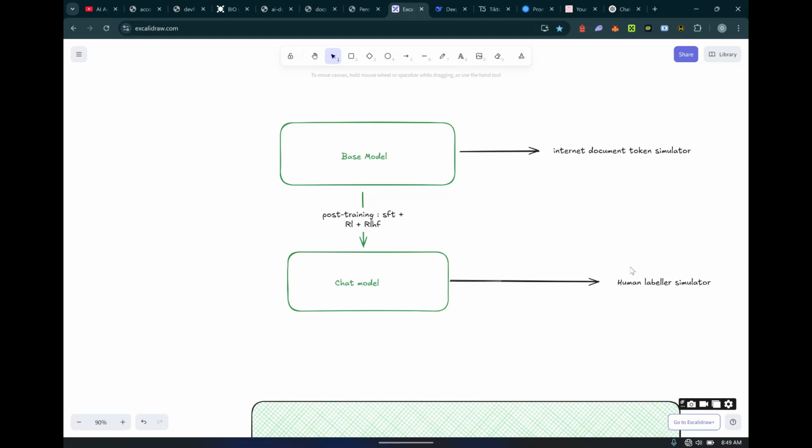So basically, there's a human in the loop now, or there might be humans in the loop, or human-like in the loop, because we've advanced from the stage where we need humans to actually create a chat model. We can actually use a pre-existing LLM to create a chat model. But basically, it's a human-like labeler simulator. That's what it is. So let's move forward.